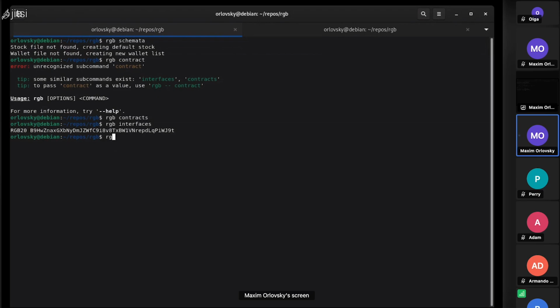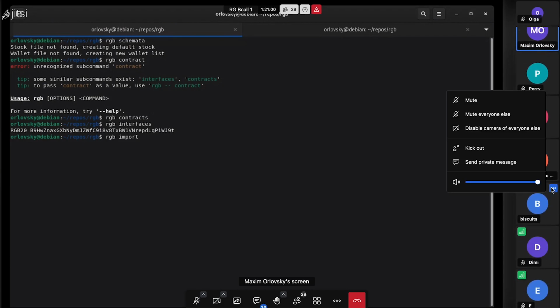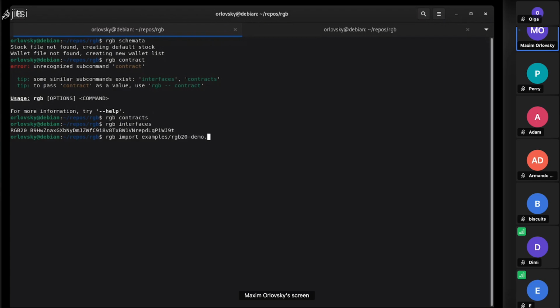Now, what I can do is import the schema and the implementation I just developed. And I do import with the import command. It works with all types of RGB data. So no matter whether it is schema, contract, or interface implementation, import makes the proper distinctions and does the things that are required. So they are in the examples directory right now. RGB20 demo, I will start with a schema. So the schema is there, it's imported into the stash, and it printed out the ID of the schema. So if I do this rgb schemata command, I will see this schema.